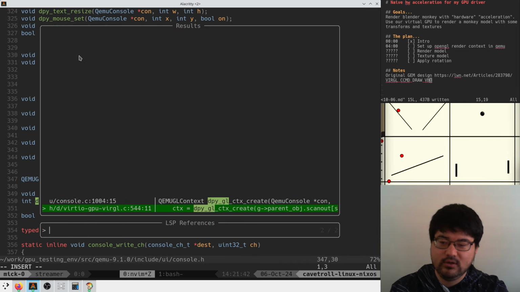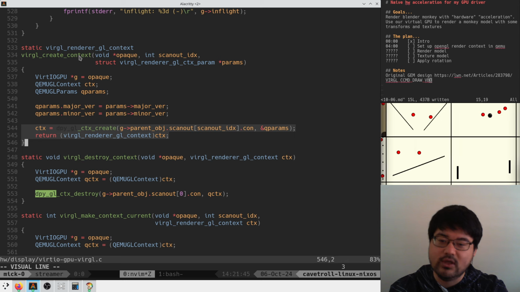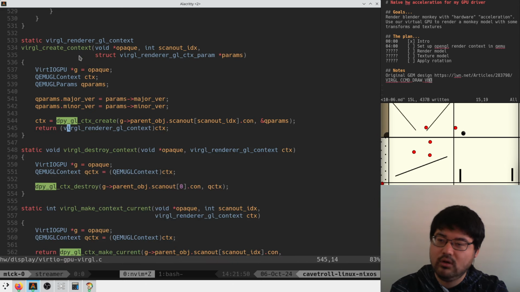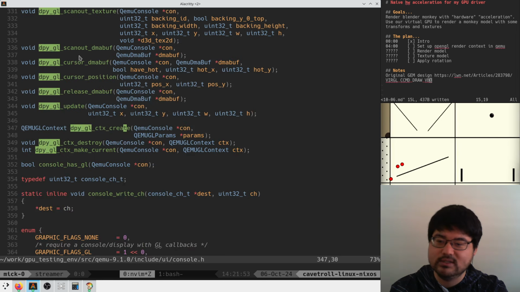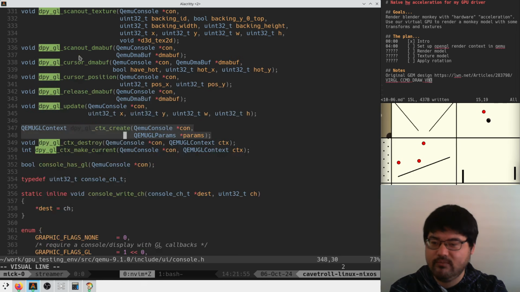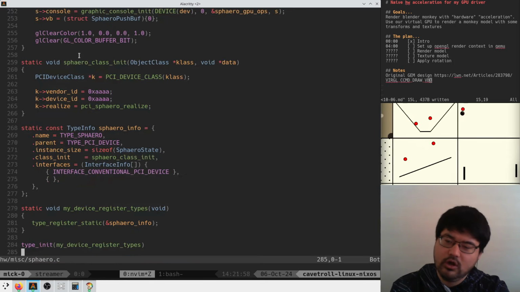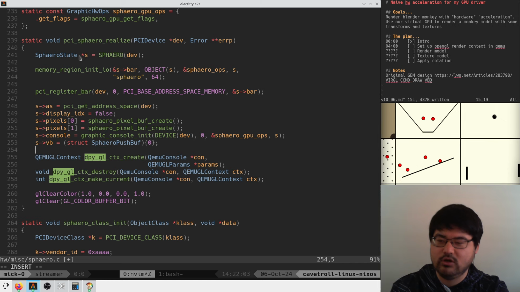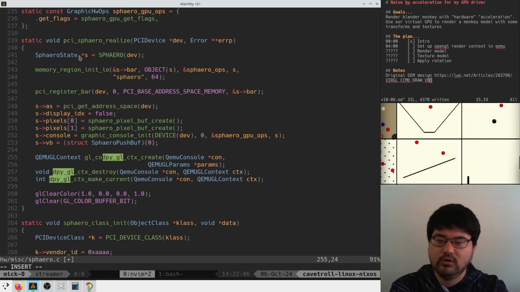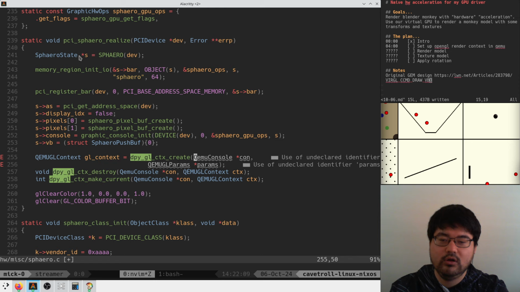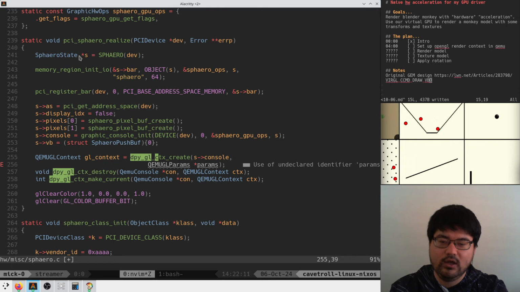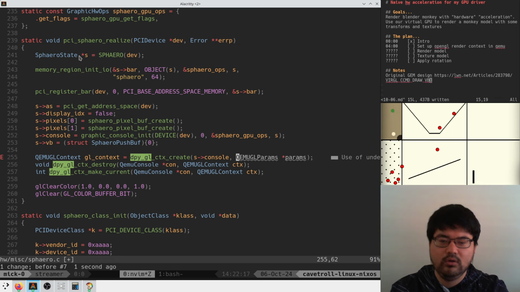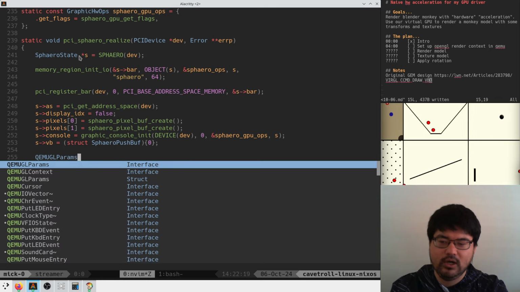Does anyone else call this? Aha, here they do it. So they cast this to a VirGL render context. Nice. Okay, that makes sense. So we probably should call this stuff. Right, so if we create a GL context with our console, and these params must be something. QEMU GL params.